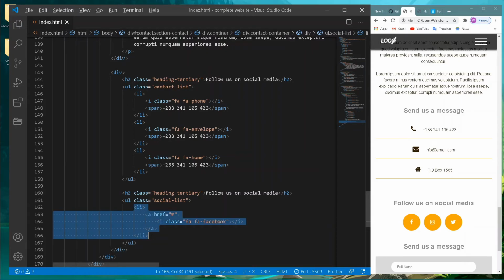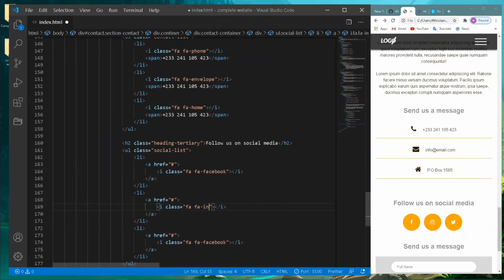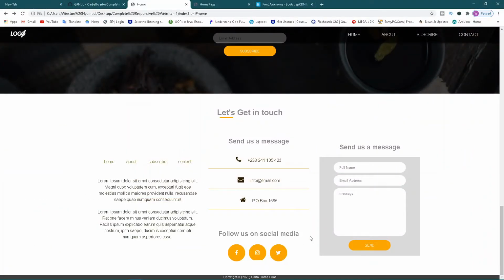I'm going to have 3 more of these. So just hold this, Control C, down, and then we're going to have Instagram, then we're going to have Twitter, and let's save that. So that's probably for the second column. As you can see, we have everything done here.